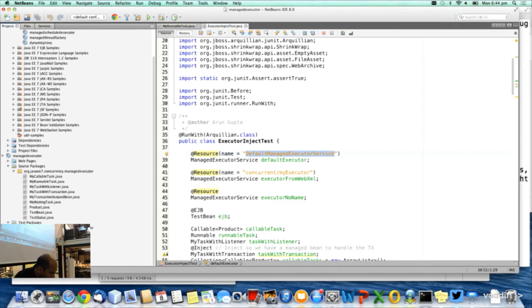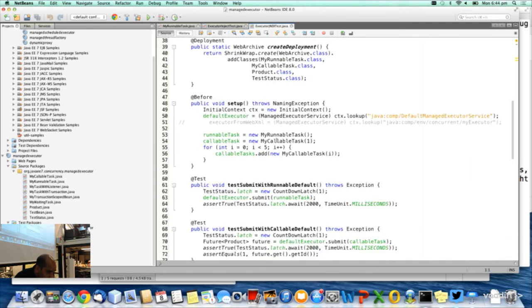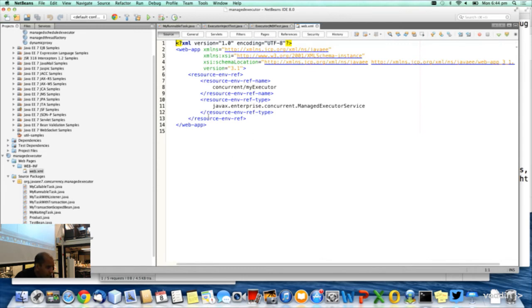The other way of getting your executor is using JNDI resolution. So you can say, I'm going to create a new initial context. From the context, I'm going to look it up, and I'm going to get the default managed executor service. And the way you define it in web XML is, this is my executor. You define it as a resource environment reference, and you give it a resource environment reference type.